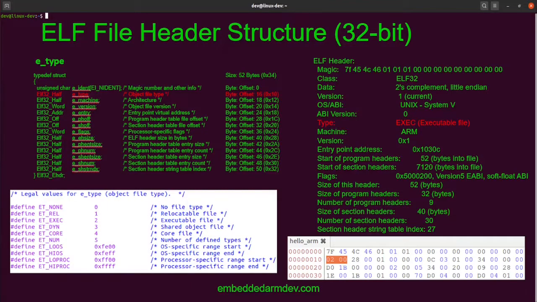Alright, so the next field we'll look at is the type field. The type field starts at offset hex 10, and it's a half, so it's 2 bytes. We see here in the hex output that, remember this is little endian, it's 0002. And over here is the elf.h file that shows us the possible legal values for the e_type. This corresponds with which type of binary file it is.